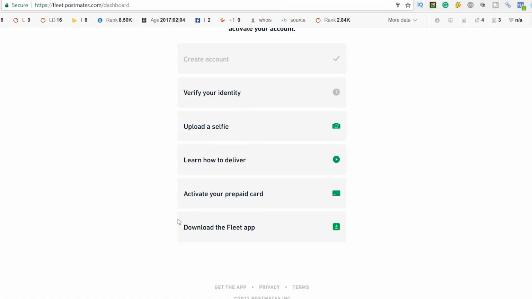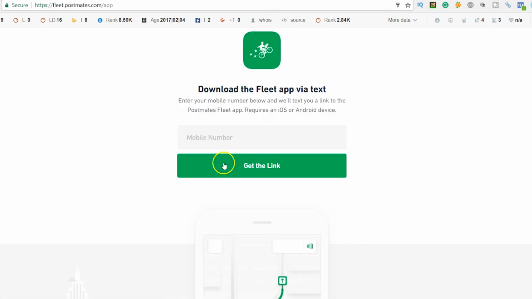Last and final thing that you want to do if you haven't done it already is go and download the Fleet app. So you're going to press that and then you're going to enter in your mobile number and get the link.